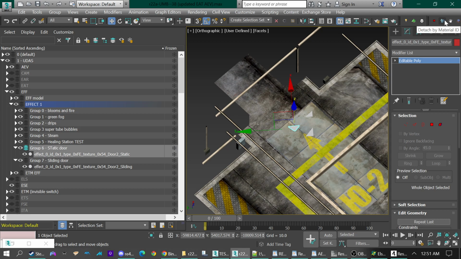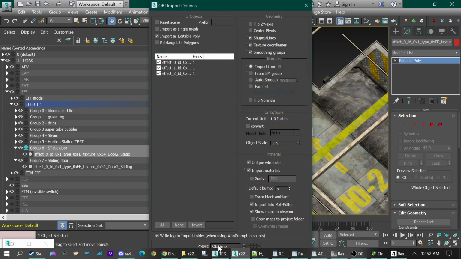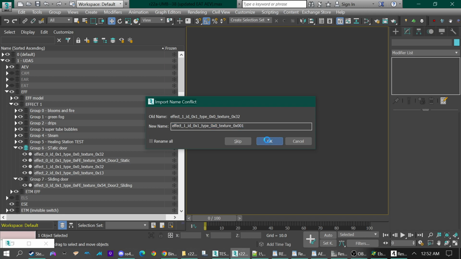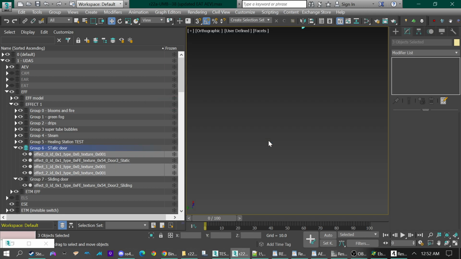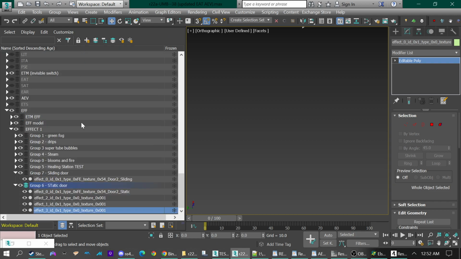Okay, so let's import that box. Okay, I guess I already have those in here. Okay, so our first effect is 0, which is the sliding door, so we need to rename all the rest of these. So this is going to be 3. So 1, 2, 3.